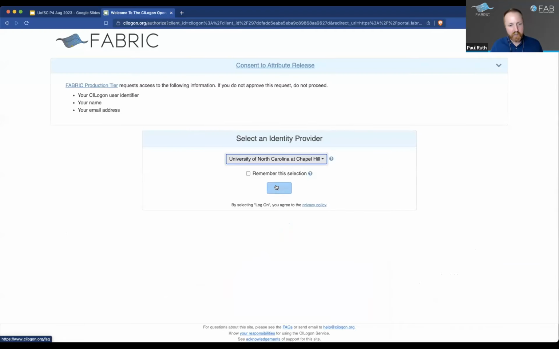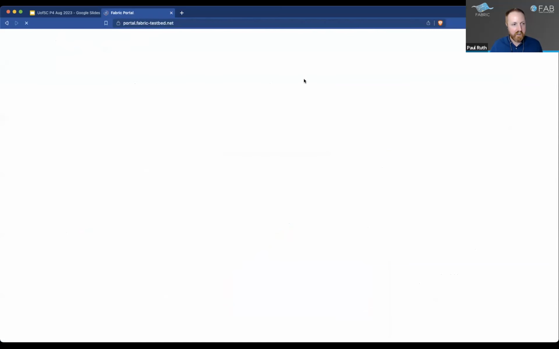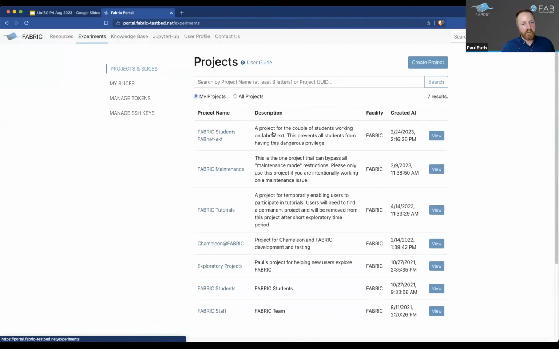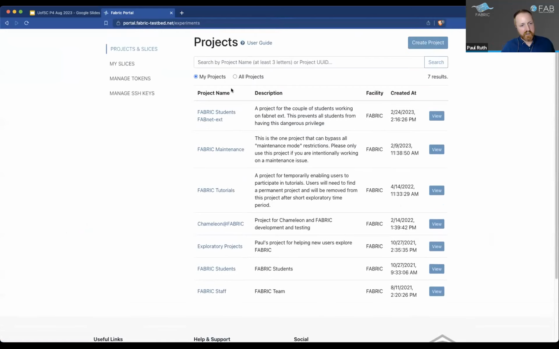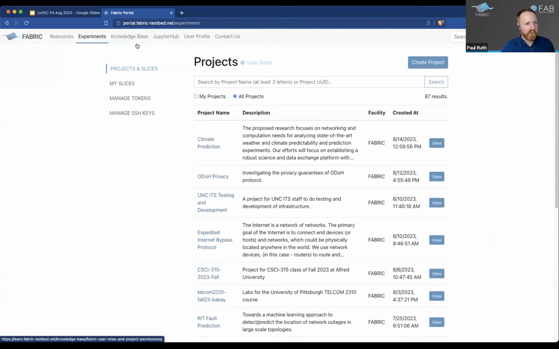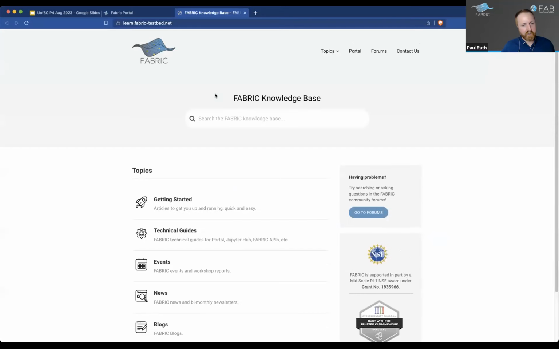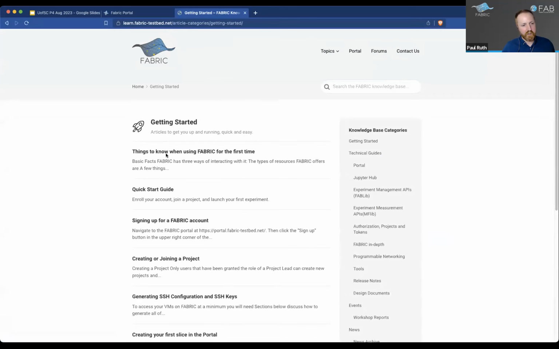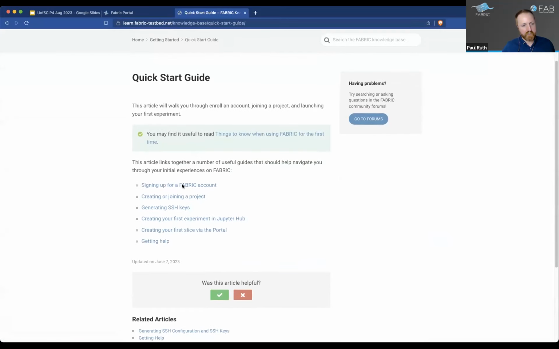It's not that hard. You log in with your InCommon identity. So mine's through University of North Carolina. And now I'm in. I've already logged in, I suppose. But once you're in, you can see all the different projects that are available, and which ones you're in and which ones other people are in. There's a knowledge base where you can learn about things. If you click on getting started, the quick start guide here will walk you through signing up and creating projects and such.